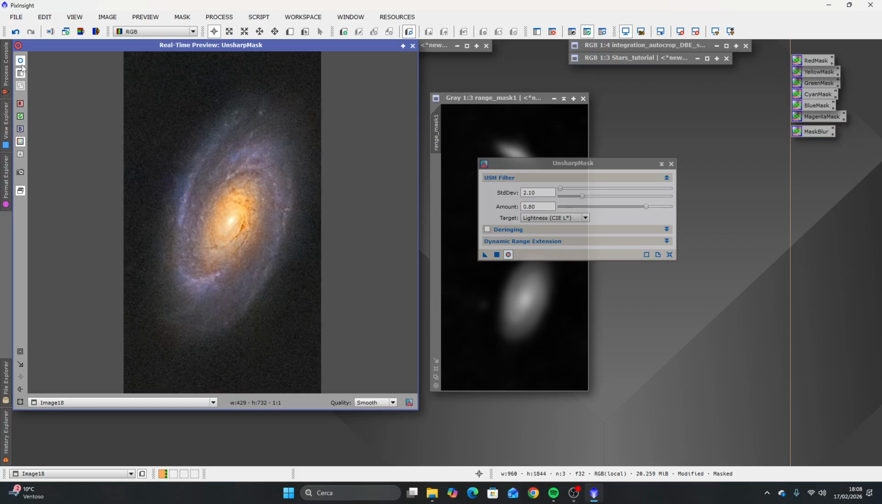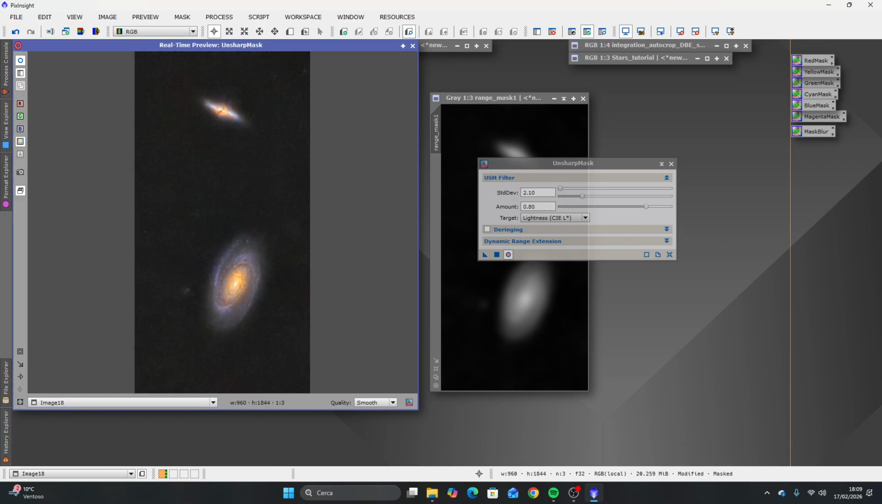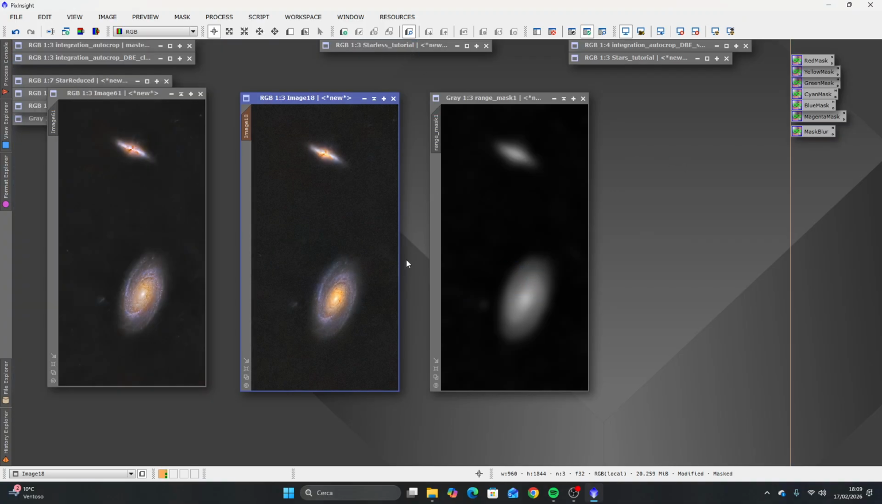Okay, and let's see the before and after. As you can see, you have a lot more detail on the galaxy. Okay, let's apply this unsharp mask and let's close it.